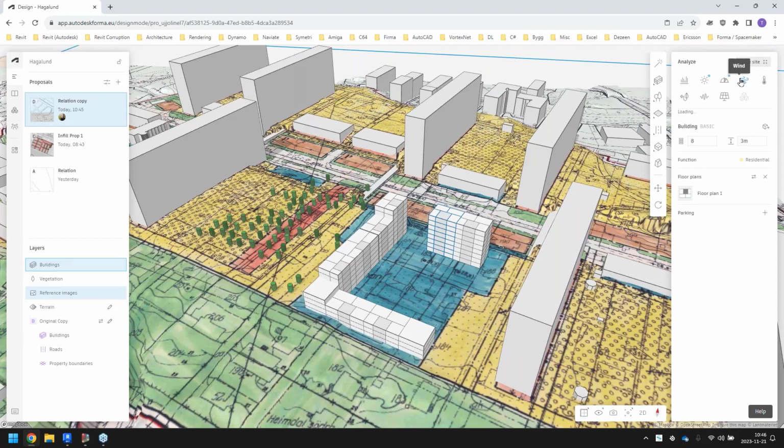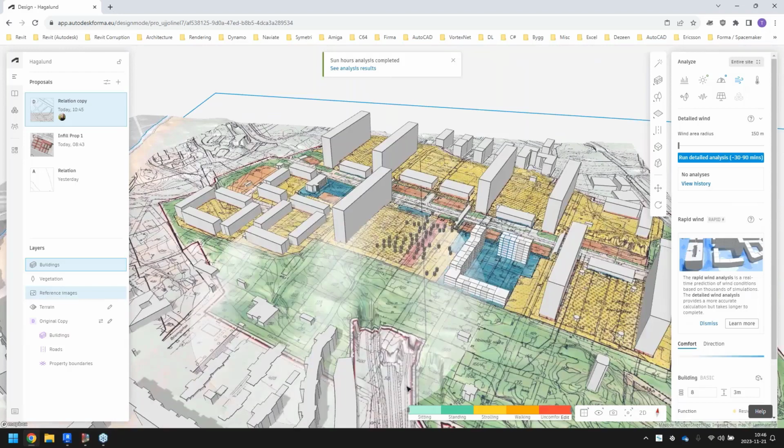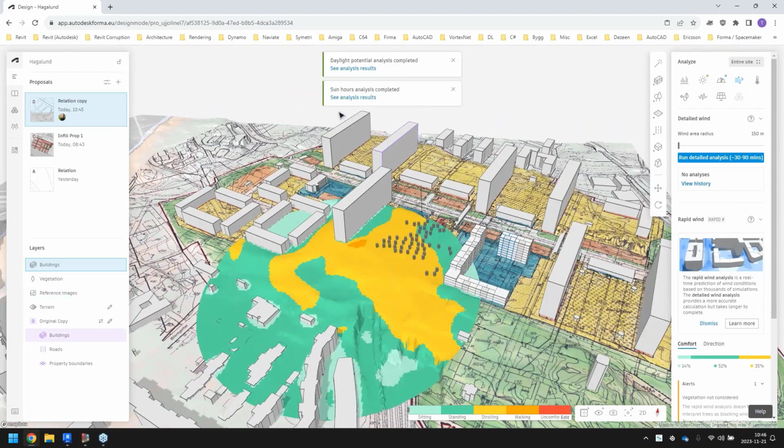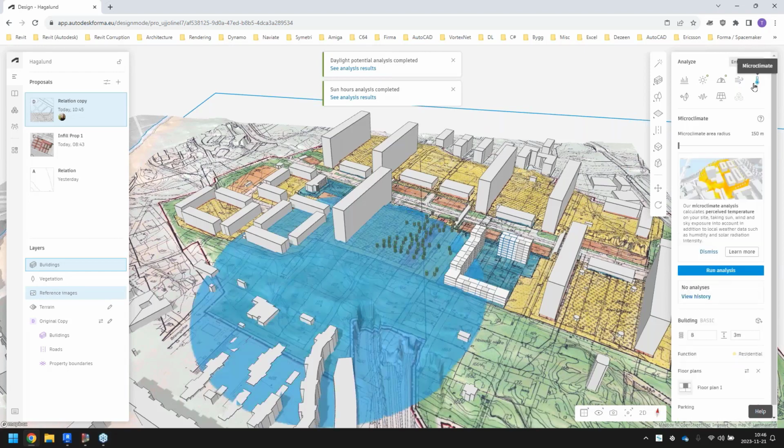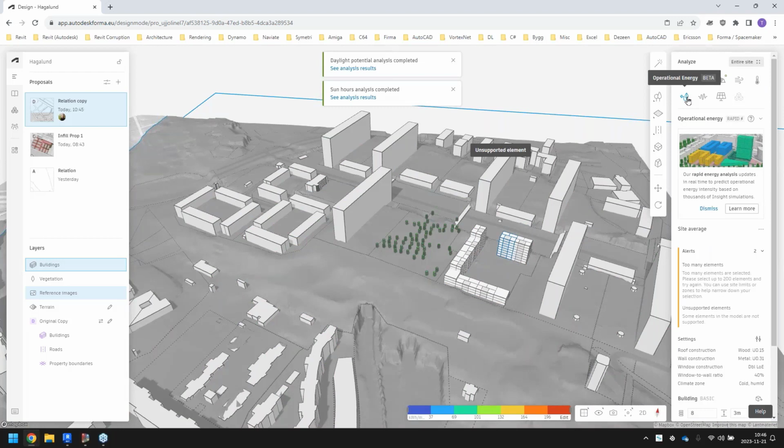I can go for the wind analysis. If I start a wind analysis, I get a quick wind analysis directly on the center of the site. But you can also do the more detailed analysis, which will take anywhere between 30 and 90 minutes. Most likely, if you do all of Solna, I would count a bit higher than 30 minutes. There is the microclimate analysis that combines the wind and the sun energy to get you a comfortable result on the area, and the operational energy, which is something I'm not very good at, I can honestly admit.